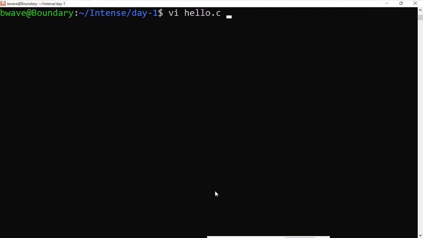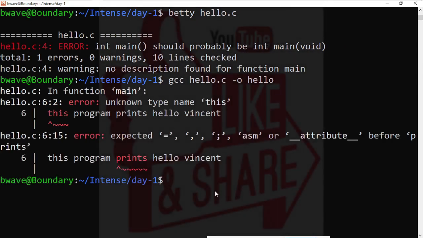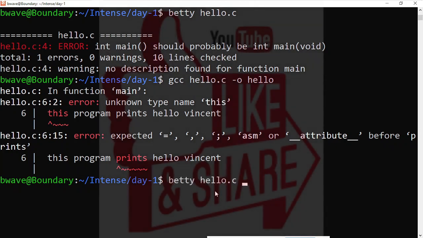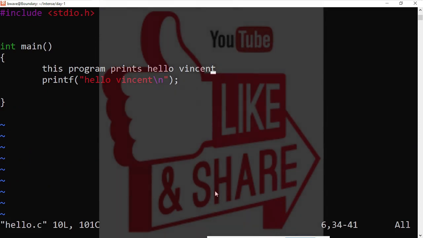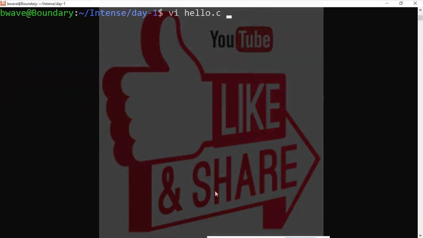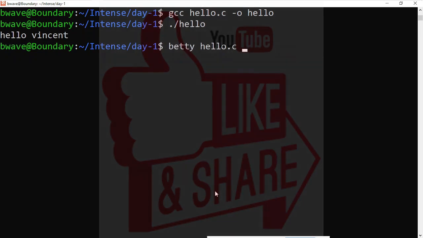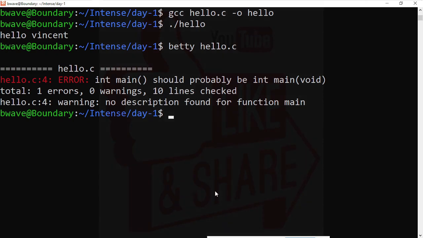But just as you may already be experiencing, you would have issues somewhere. So let me do this. Betty hello.c. And now we have errors with Betty. Let's compile this program again. We have errors with the compiler. Let me fix these errors with the compiler first, by commenting out my code again. So this is commented out, and my error with the compiler is supposed to be gone. I fixed my problem. But let's see our error with Betty. By doing Betty hello.c, we still have errors with Betty.